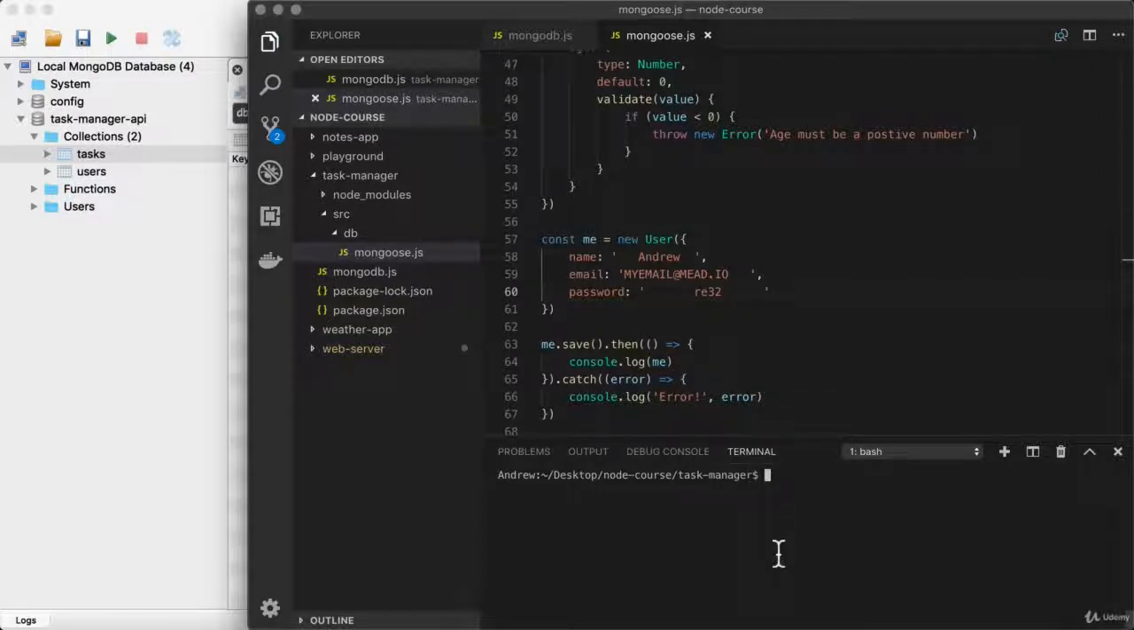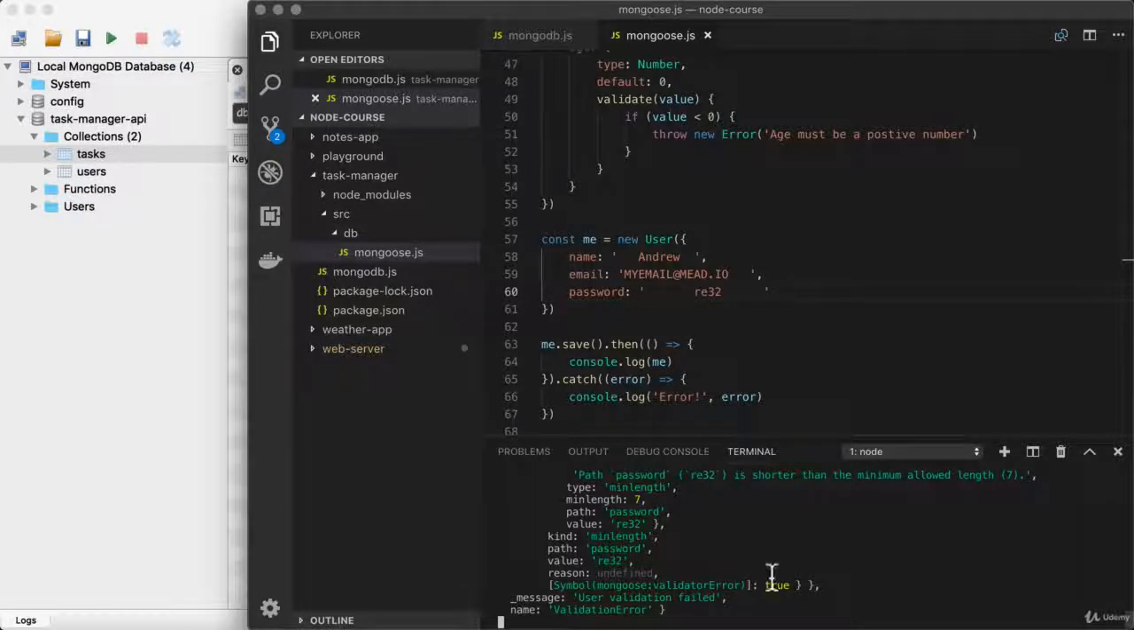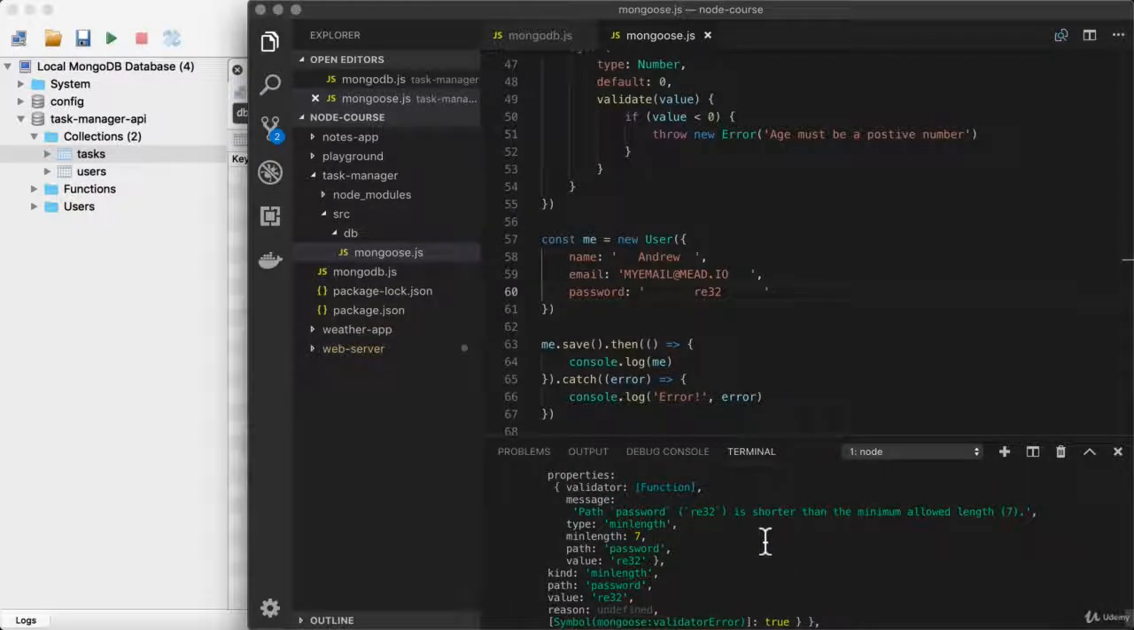From the terminal down below, we can run the file node source db. In there, we have mongoose.js. I'm going to run it, and we're going to get one of those really long error messages. Just up above, we have the actual error message. Now, this is something we'll learn how to customize a bit later. For now, it is path password, and then it shows the value is shorter than the minimum allowed length, which is 7. So everything is working, even though the error message isn't the most useful piece of information.